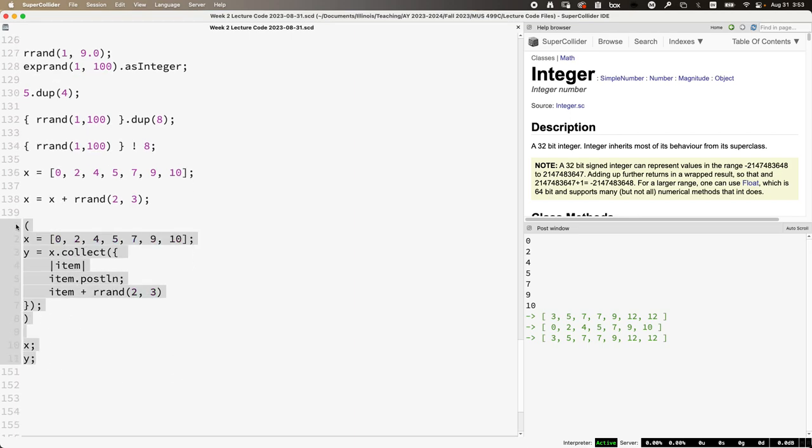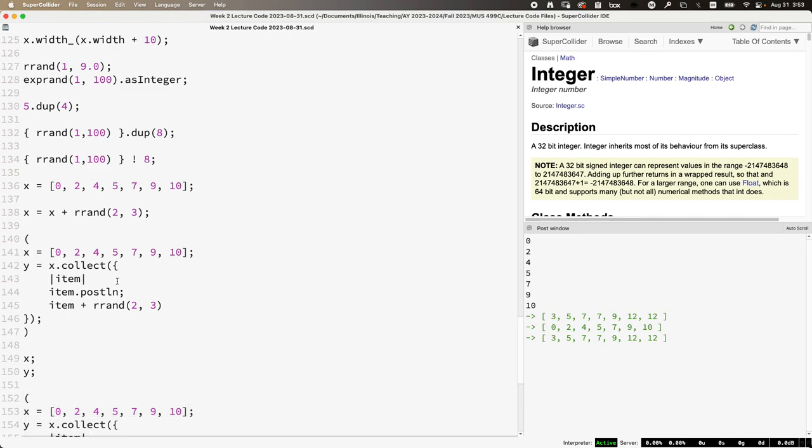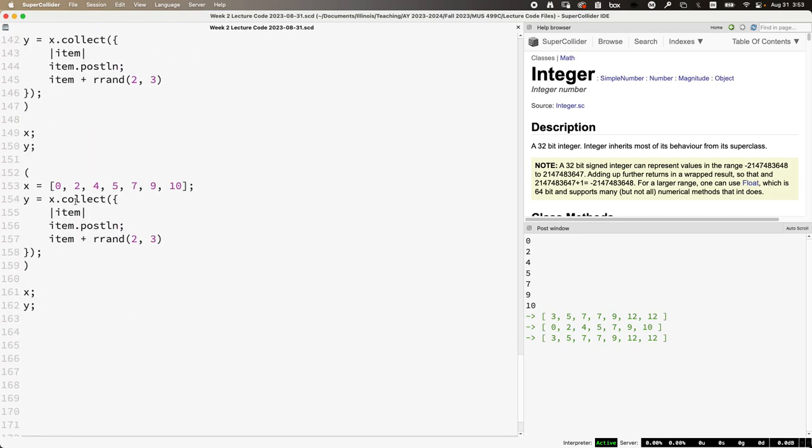Right? And real quick, just to show you the difference, we'll keep it simple. Do is another iteration method similar to collect. Do is different from collect in the following way. Collect returns a modified collection based on the function. Do always returns its receiver. Remember, receiver.method. So x.do, X is the receiver of do. Do will perform these actions here, but it will return x.